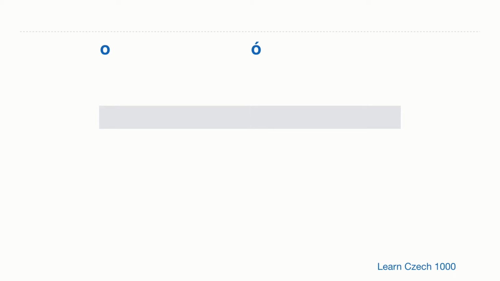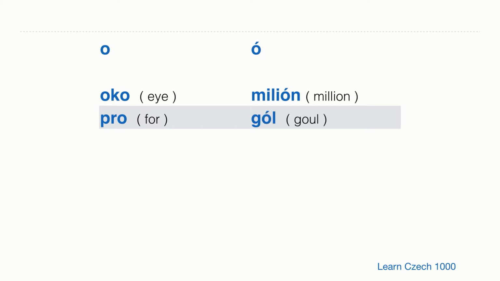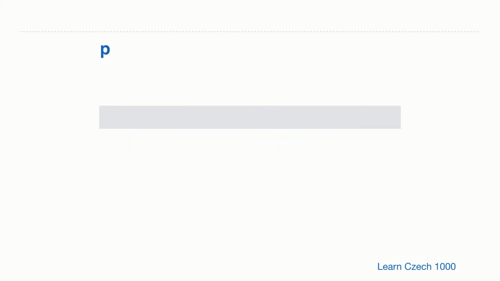O. Like in case of the other vowels, we have a short and a long version of this letter, O and Ó. Oko, milion, pro, gól, kdo, sezóna.